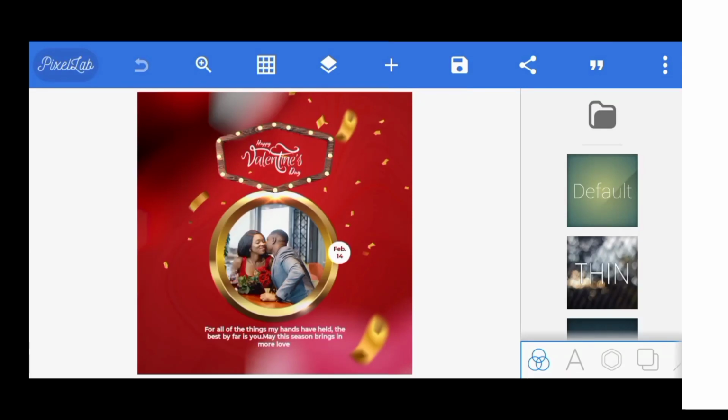So in today's video, I want to show you how to create this Valentine design here on Pixel Lab. You will learn this blending, how I blend the background, do everything. So without me taking much of your time, let's start.